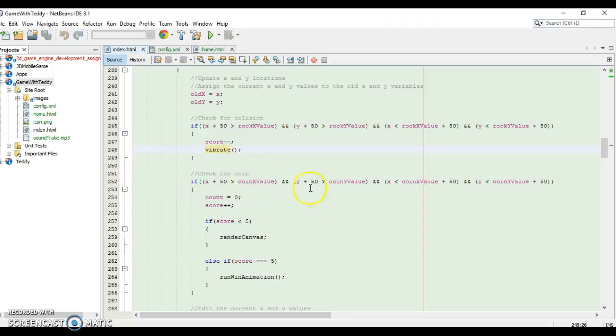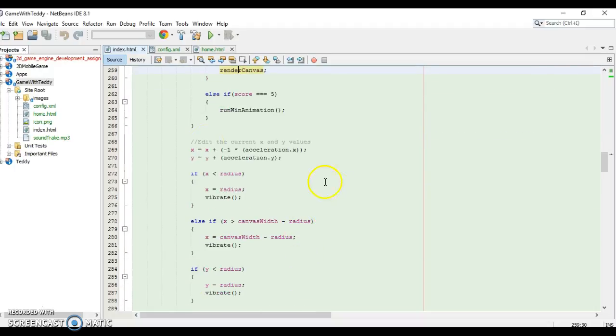So here is check for coin. Same logic here. If you ran into a coin, you'd set the count to 0. The score would increase by 1. If the score is less than 5, render the canvas, as in render a fresh coin and a fresh rock. And if the score was equal to 5, so you collected 5 coins, run the win animation. So we'll just go with render canvas then.